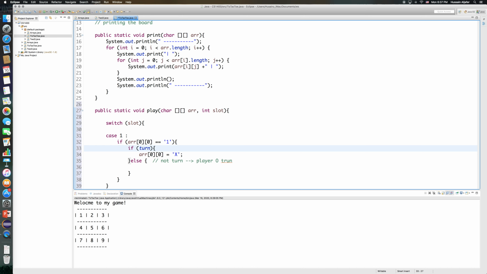Right? Let me just comment this to make it a little bit more clear. Turn means it's player X's turn. Okay. So in this case, I will change this to an O. Now, is there something else that I need to do?